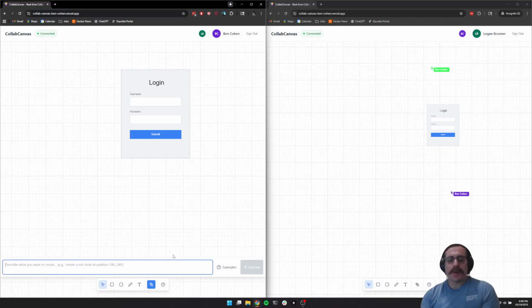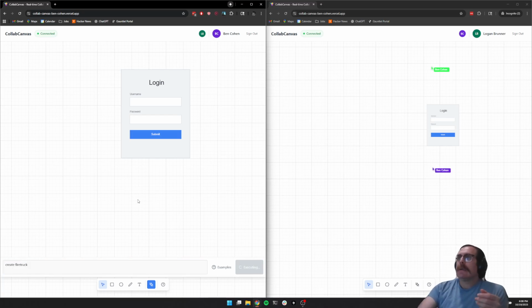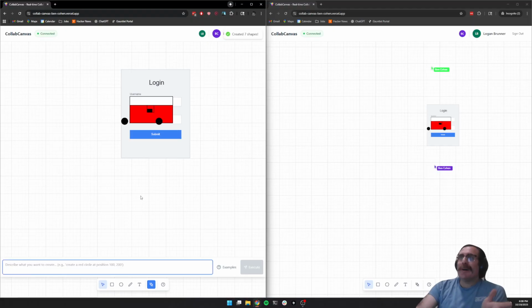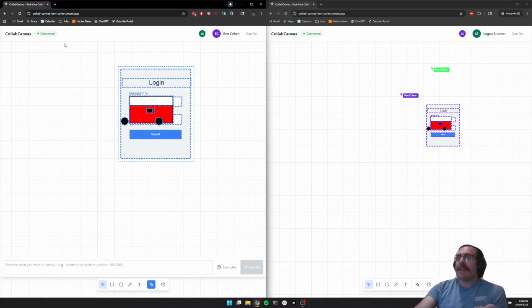I like playing around with this where I just do something random where I say like create fire truck, and it tries. Yeah, okay, that's a fire truck. I'm going to delete all these.